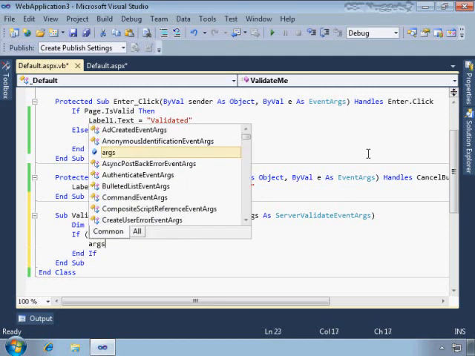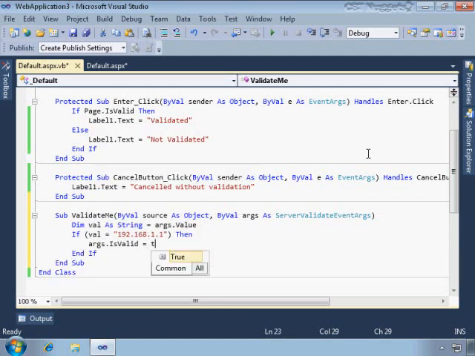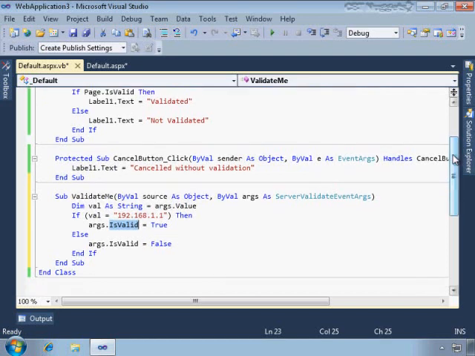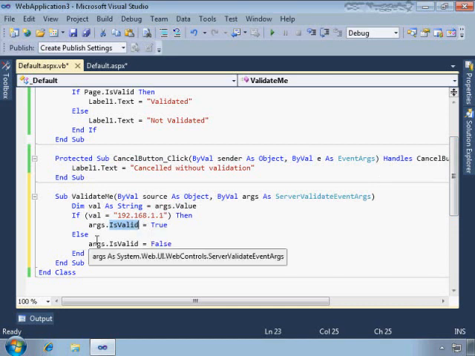Let's just do something simple. If val equals 168.1.1, then args.IsValid is true, else args.IsValid equals false. So you can put whatever logic you want in here to validate whatever was typed in. You set IsValid to true or false, whatever you're happy with, and that will return down to the control.